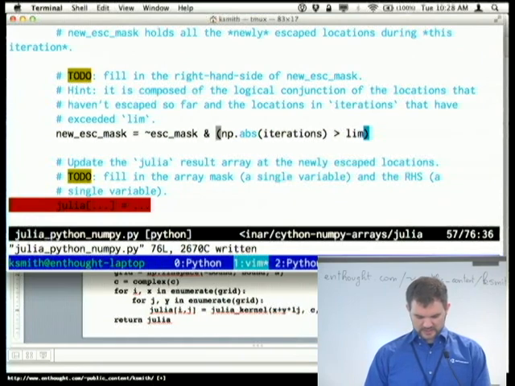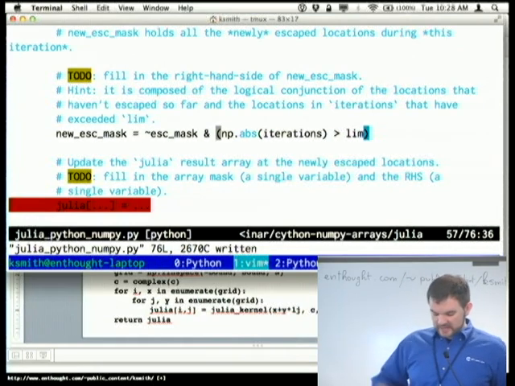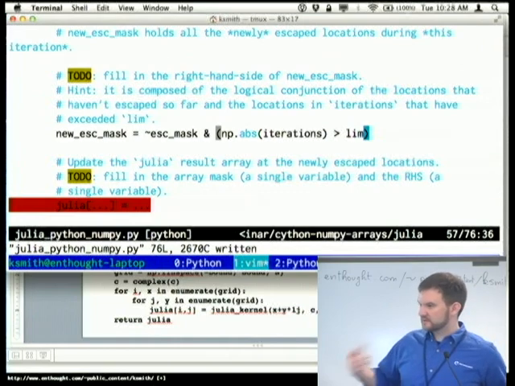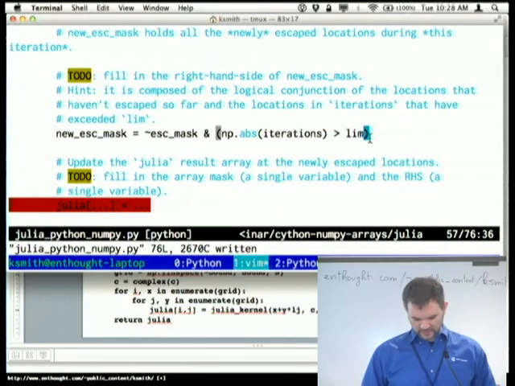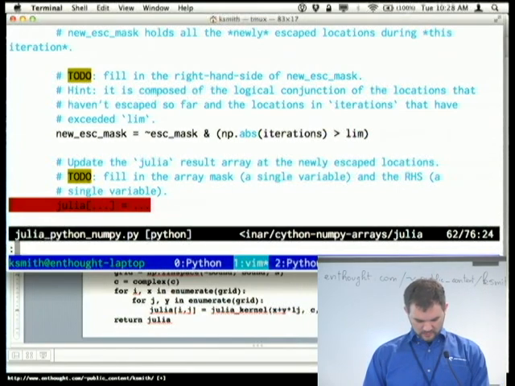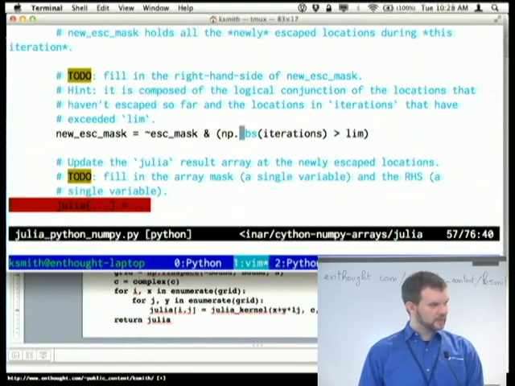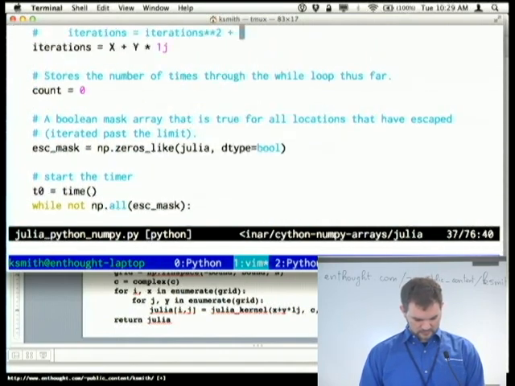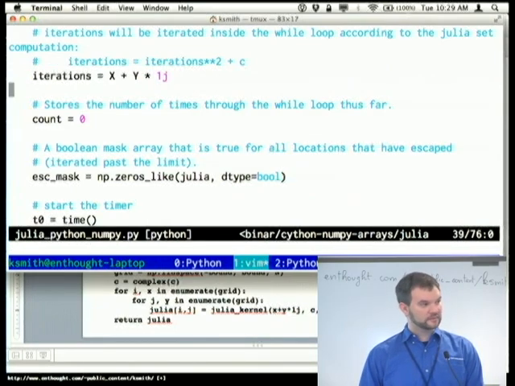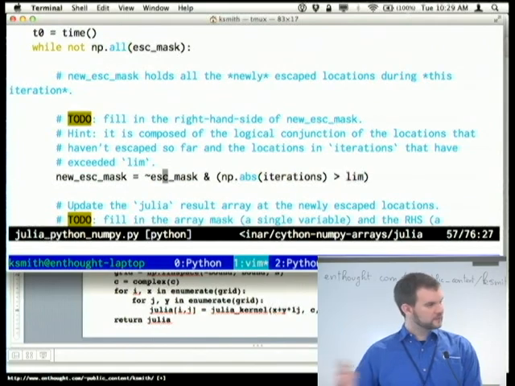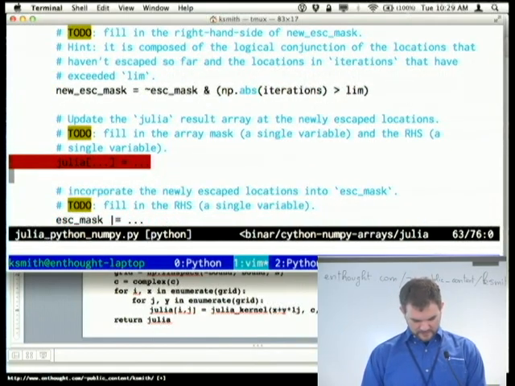Okay. So what this is doing is we only care about the spots that haven't escaped yet. Those are the ones that are relevant to our iterations. We then combine that with those locations that have escaped this round. Is there any reason you're using absolute value though? Yes. So the data type of iterations is what, if you recall? Complex. Yeah, perfect. So lim is real value, so that's how we test to see if it's escaped. Perfect.